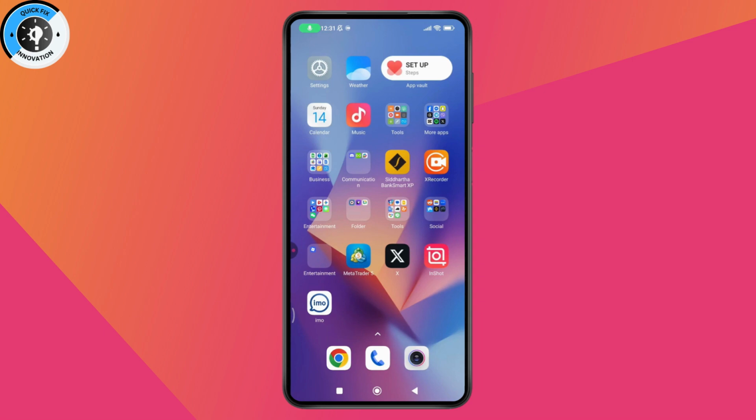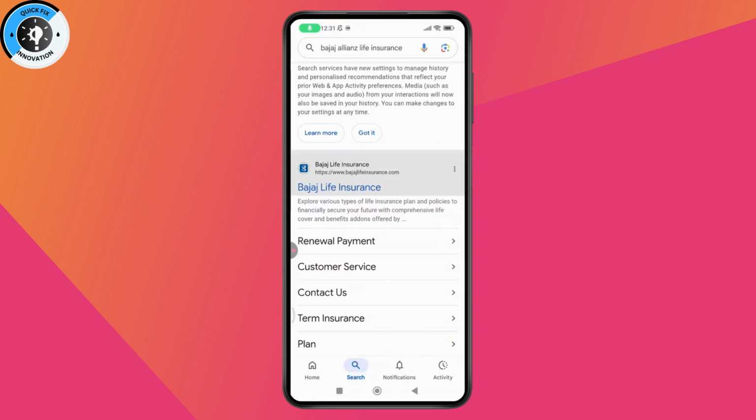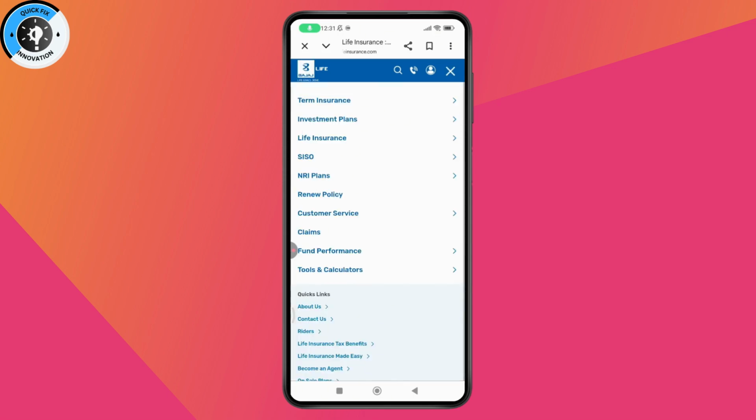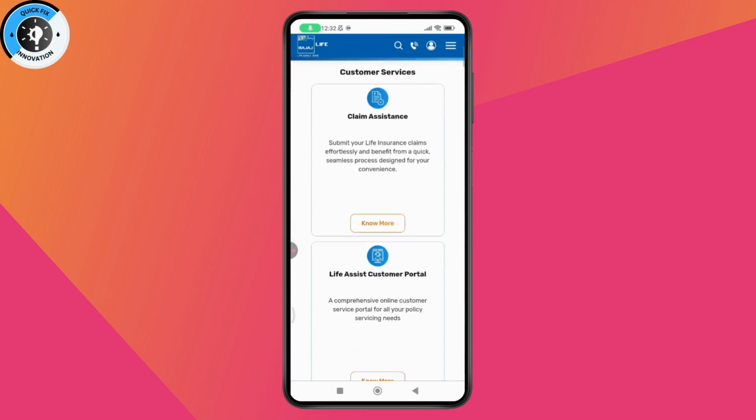Now, take your phone and open up your Safari or any browser that you are comfortable with and go to the official website of Bajaj Life Insurance. Now, on the top, you need to tap on the three lines which will be on the right side. Now, scroll down and then tap on Customer Service. Now, scroll down and then tap on Login.